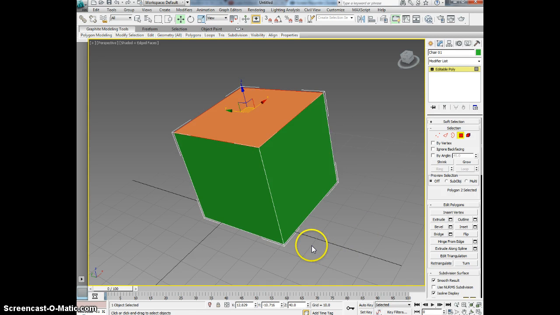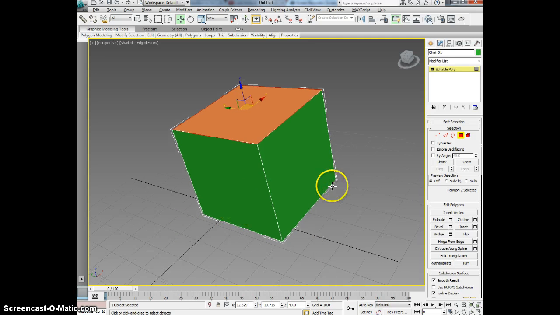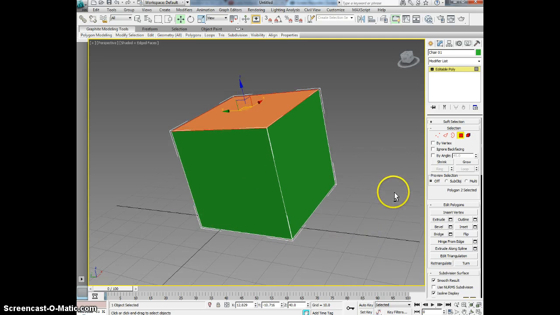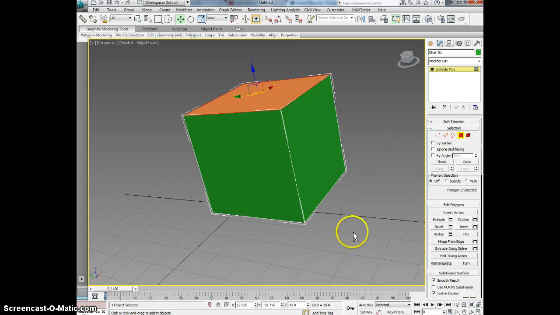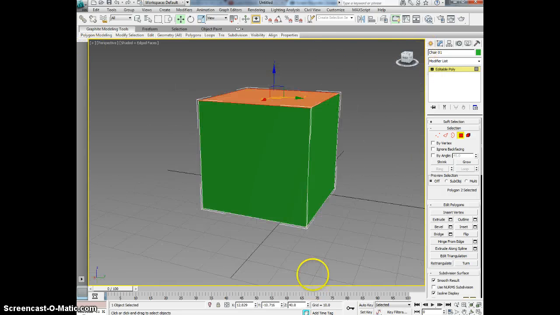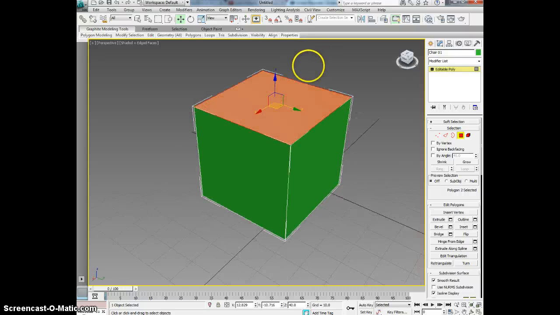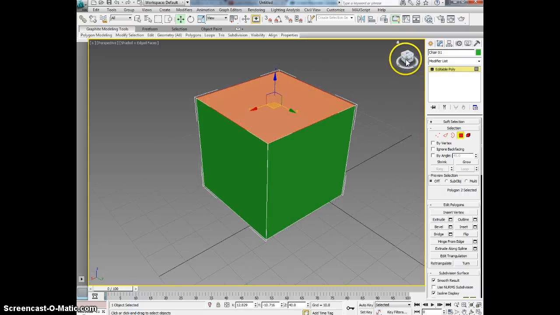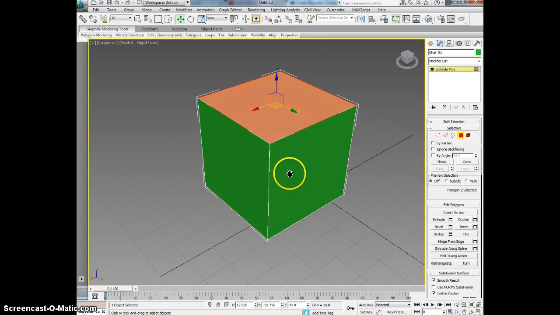You could also do what I usually use, which is Alt, middle mouse click, and drag. That lets me actually maneuver around. You could also just select the shape up here in the front to rotate it around to see, just by clicking on this little gizmo here.